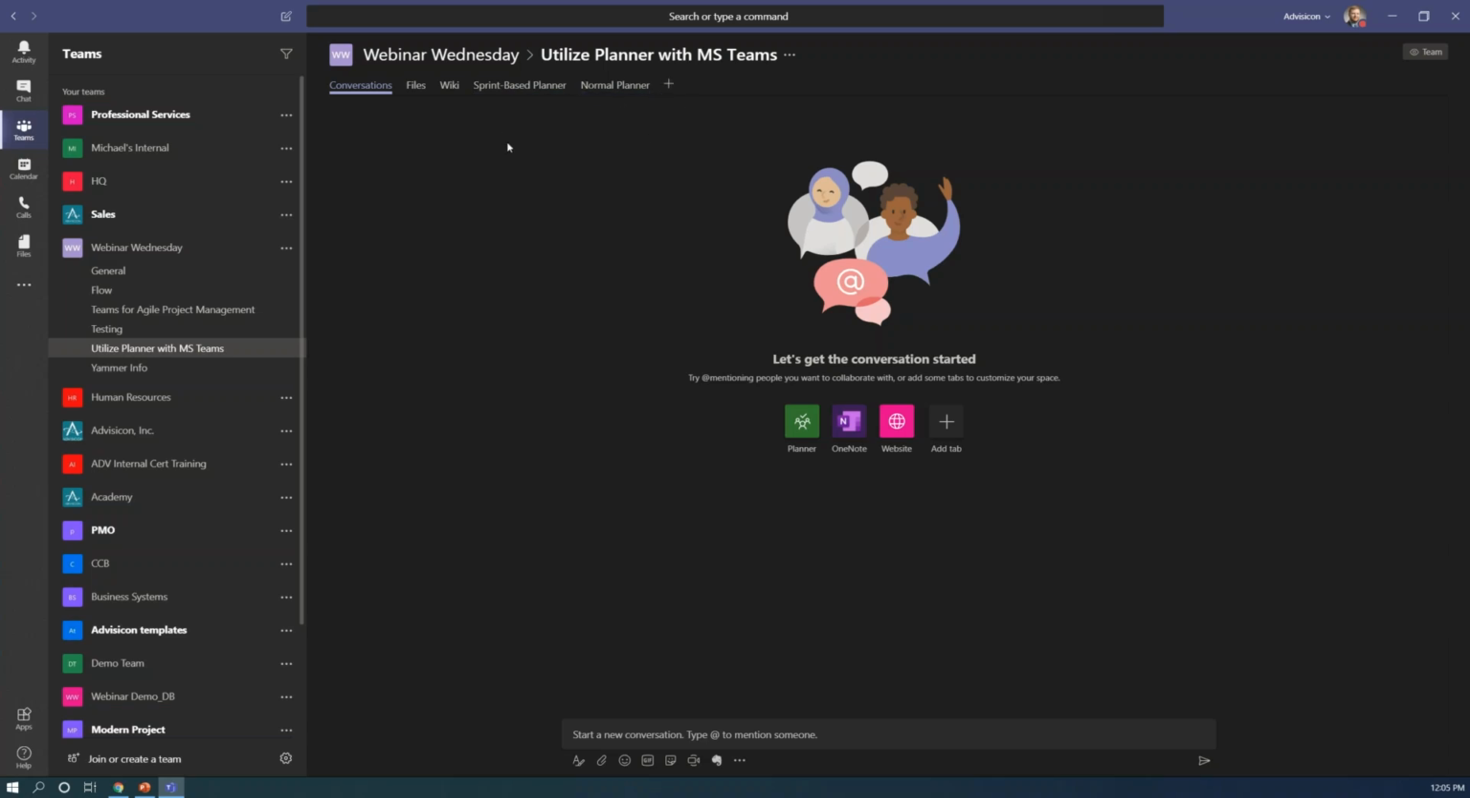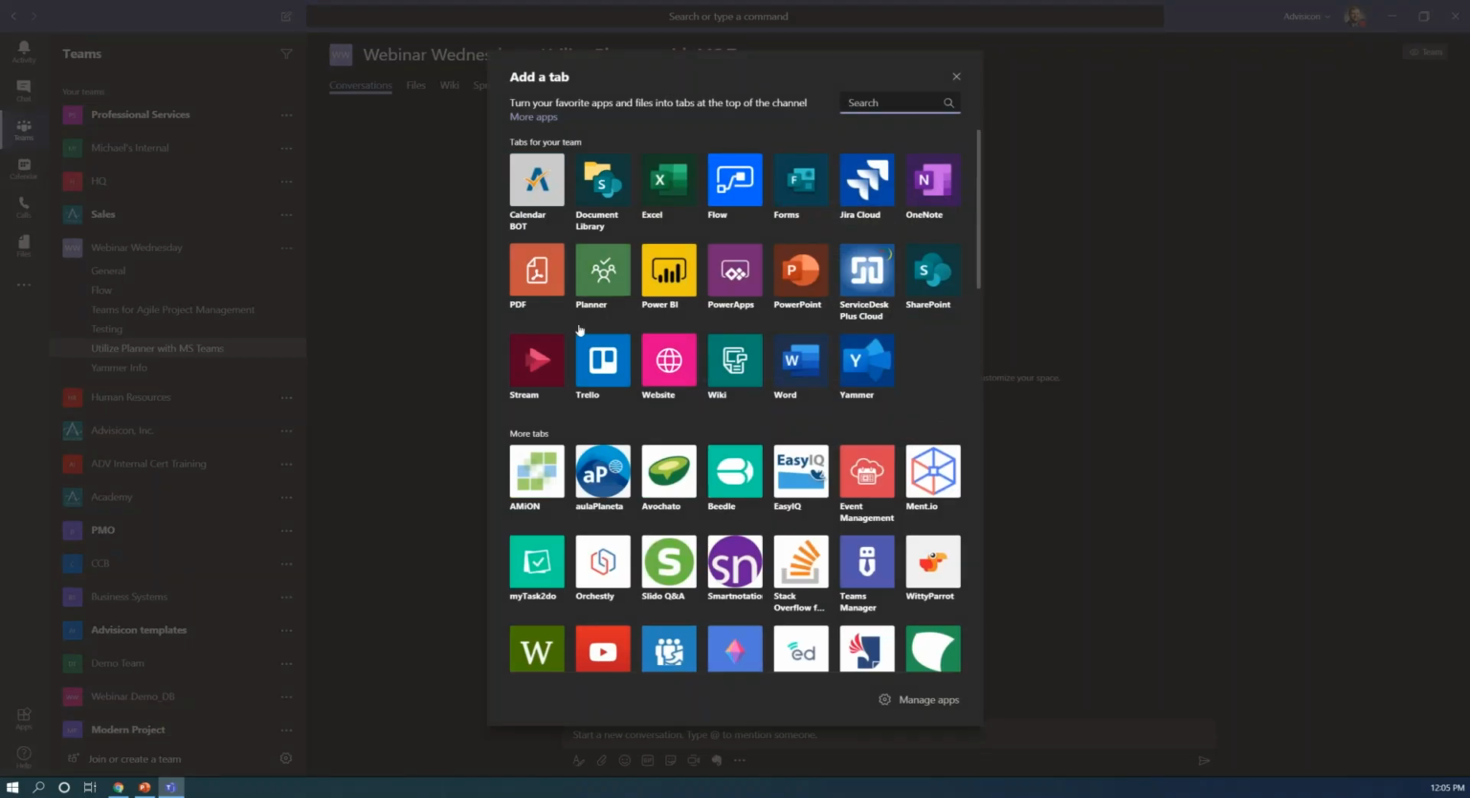To add a Microsoft Planner board to your Teams channel, all you have to do is come up here to this plus sign, add a tab. Out of all of these options, you select the Planner option.